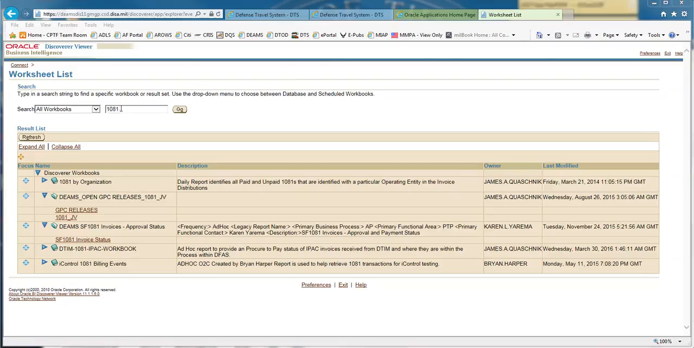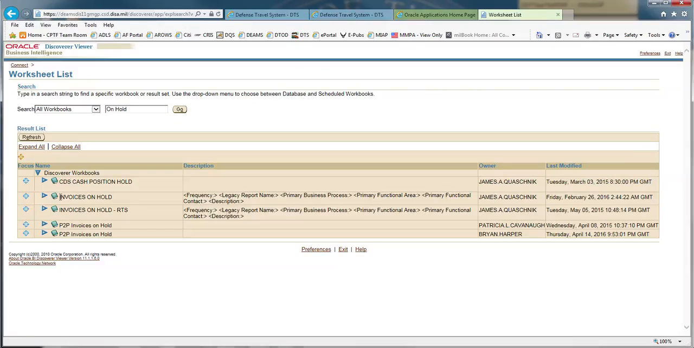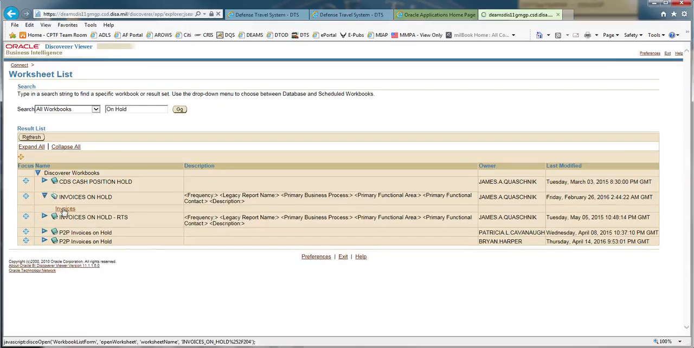So now we're back here in our workbook, and all we're going to do on this one is highlight this and type in on hold. This is a big report because you want to make sure that this stays as clean as possible. So here we're looking for our invoices on hold. We're just going to expand that down, and then under our invoices on hold, all we're going to look at is invoices. And we're going to bring up the parameter screen.